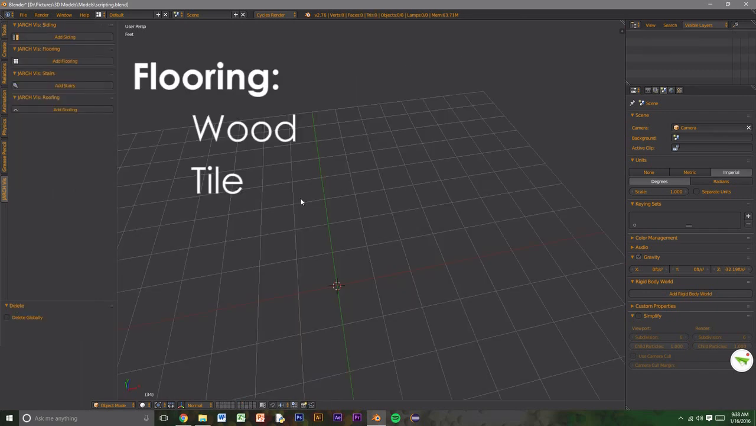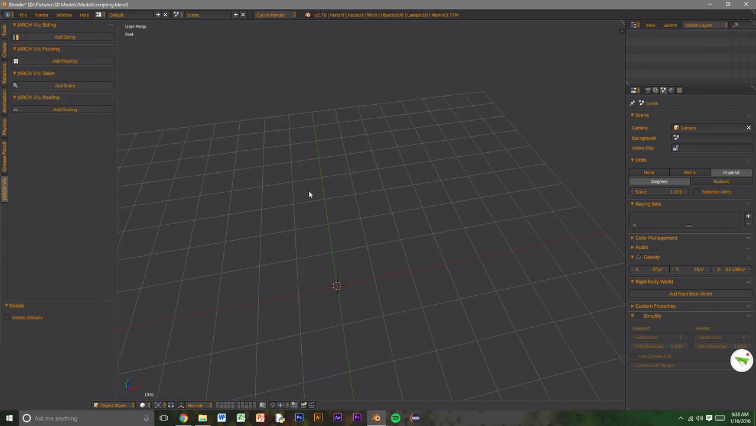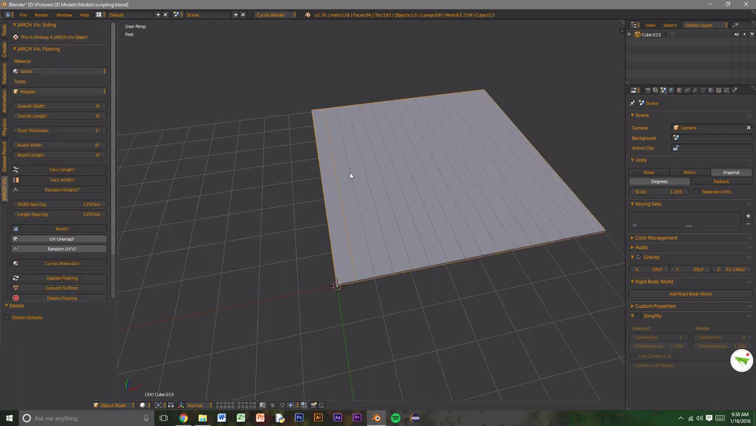So now we're going to talk about the flooring part of this add-on. So we'll go ahead and add in a piece of flooring. And you'll notice that the settings are pretty similar to siding. You have the material, which is either wood or tile, and then you have the types of flooring below that. You also have the overall width and the overall length of the flooring, as well as the floor thickness, and then the settings below that will vary depending on what type you're in.